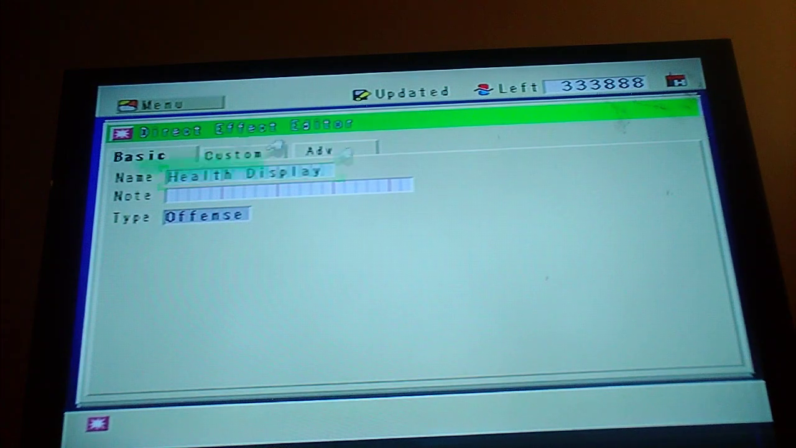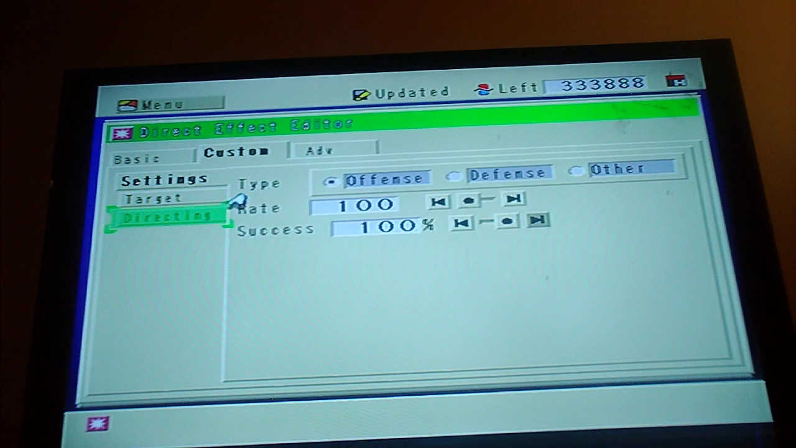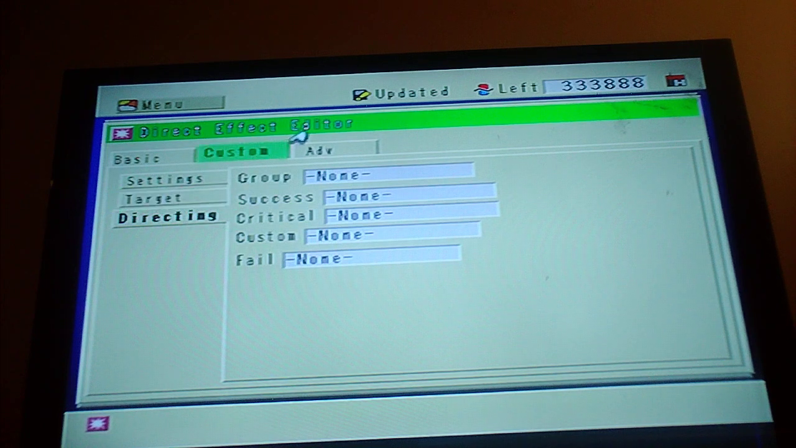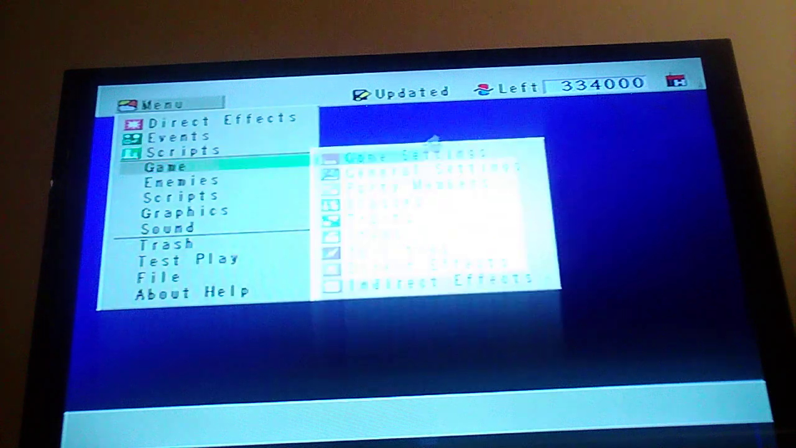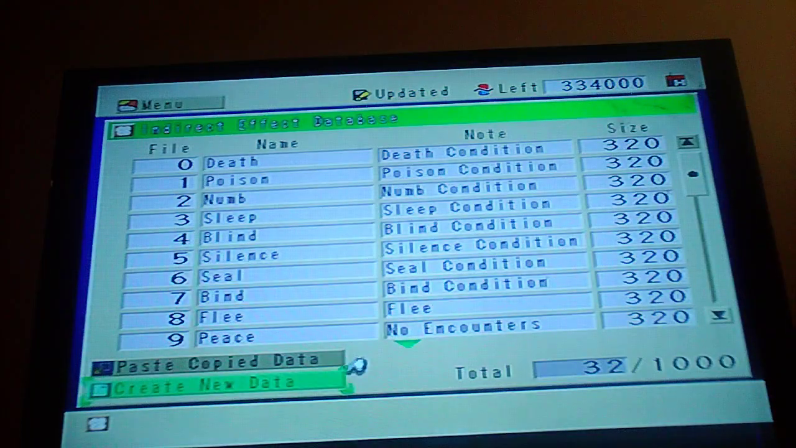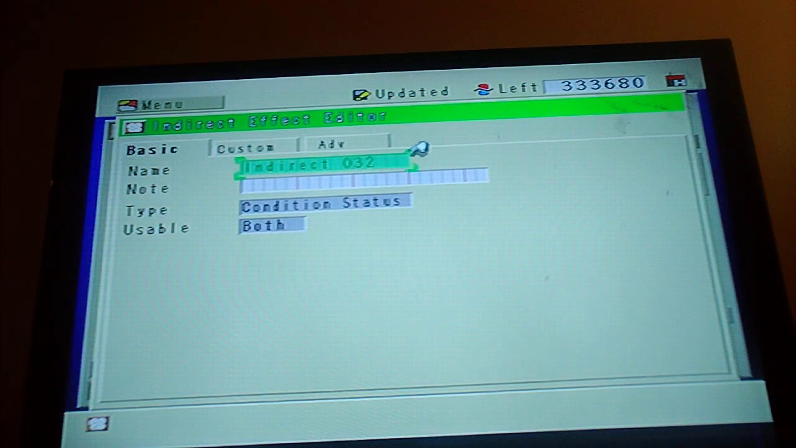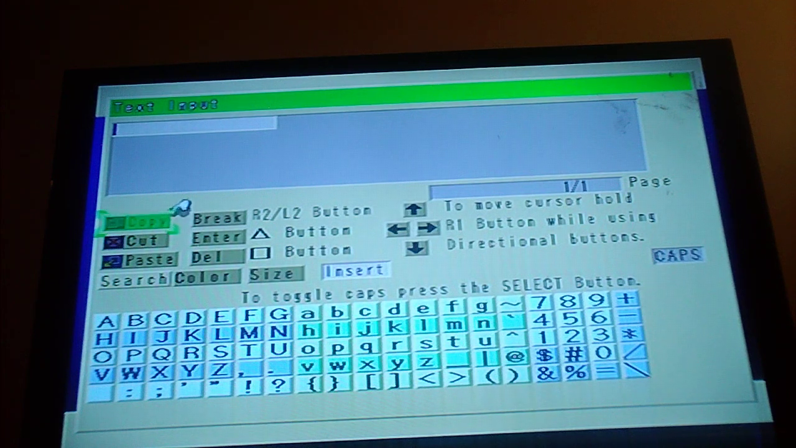So this will display the health, and how it's going to do that is first it's direct, its settings don't need to be changed, except that it needs to be other. And I need an indirect effect for this. I can't do that. So I need to go to game, indirect effects, and we're going to create a custom effect, a custom status, and call this health display.